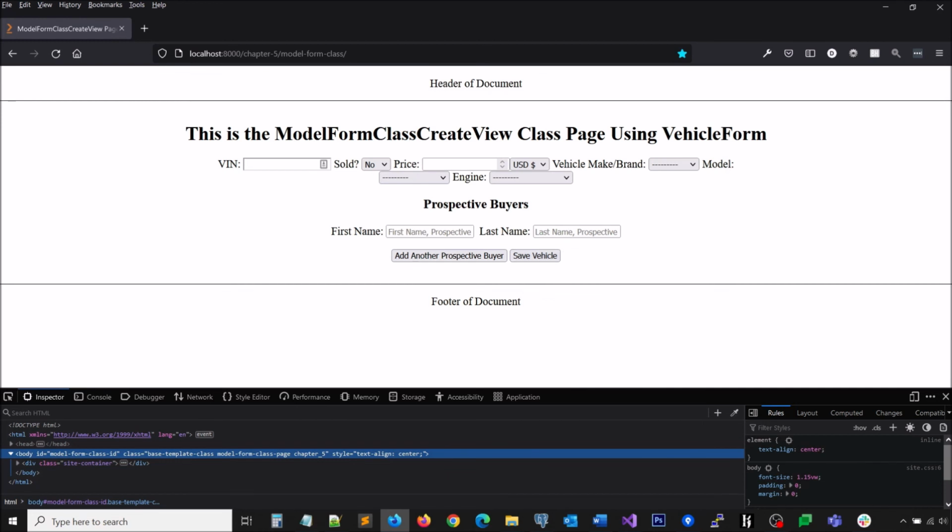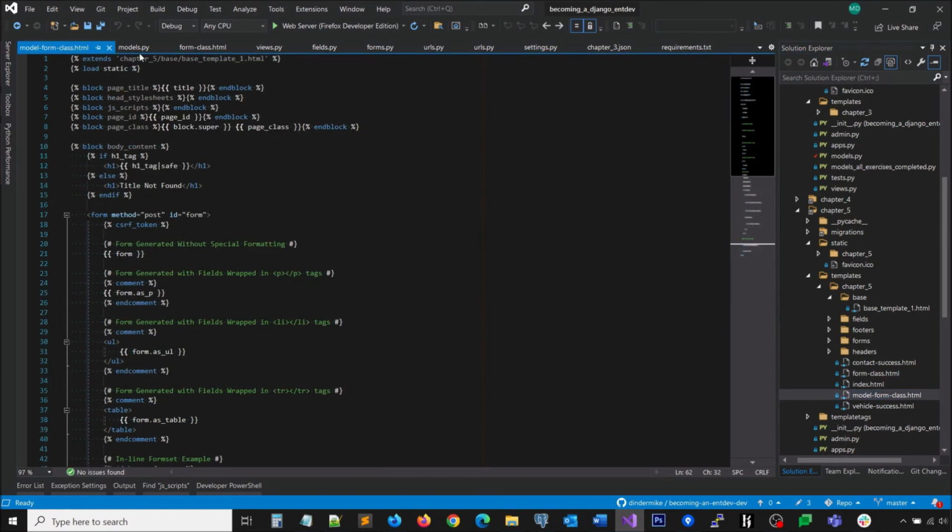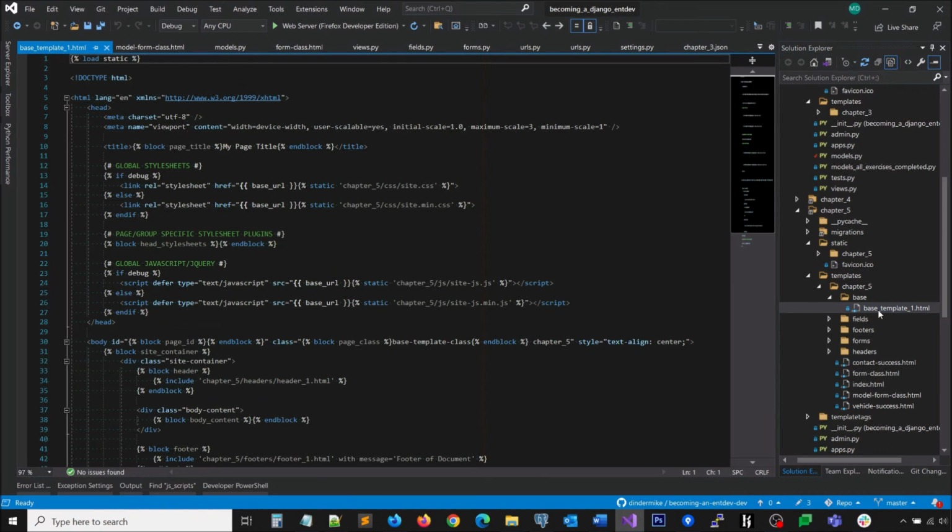Now, we do need to finish this up with some JavaScript in order to make it work, because right now this button shouldn't do anything, at least on your system. It might on mine. So going back to our model form class, we see at the top that it extends the base template1.html file. And this is a standard format that we're going to adopt for every chapter in this book on how we build our templates.